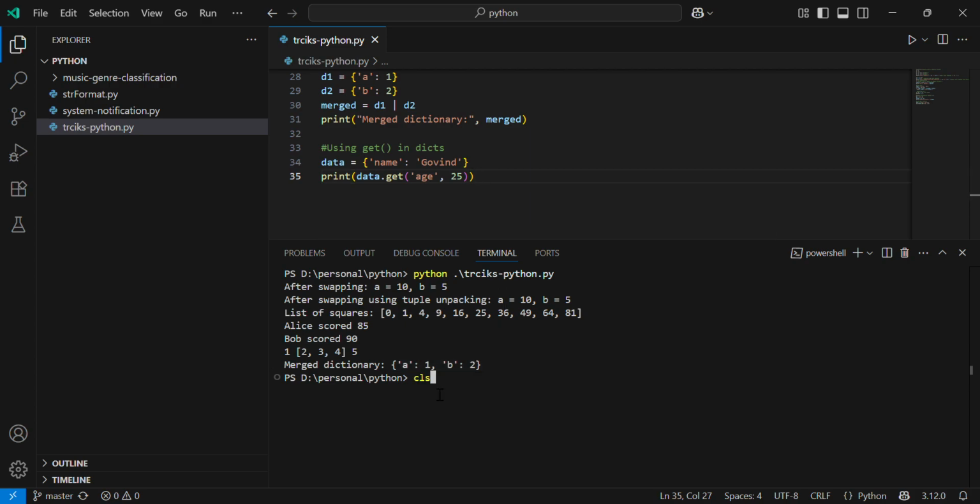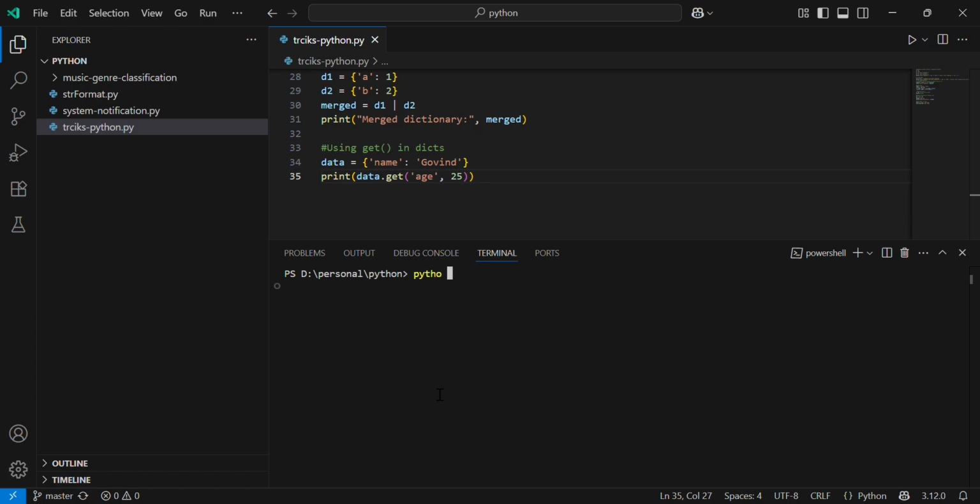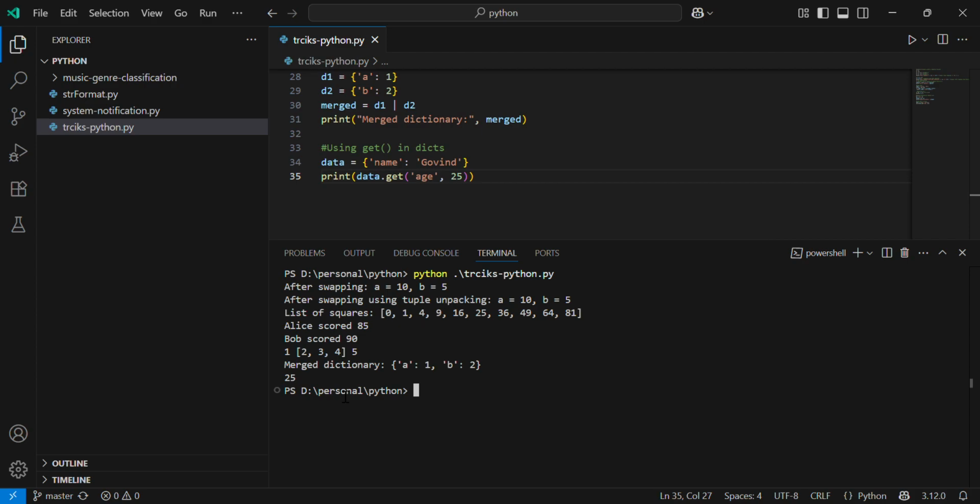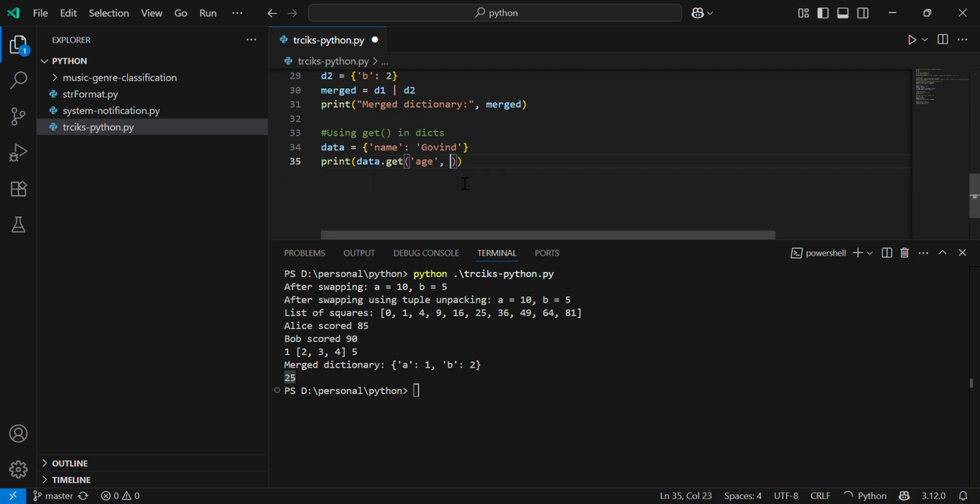Let us run this program. Python tricks.py. So what we got is 25. Now come to this point. We have not specified any default value over here, and age is not present in the dictionary. Then what will we get over here? We will get None.